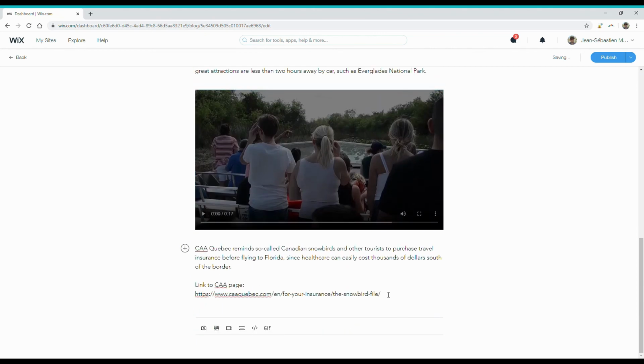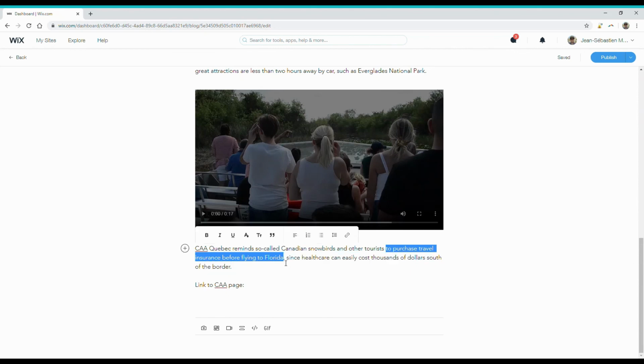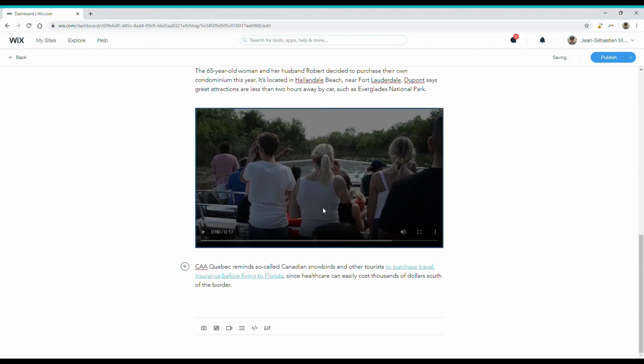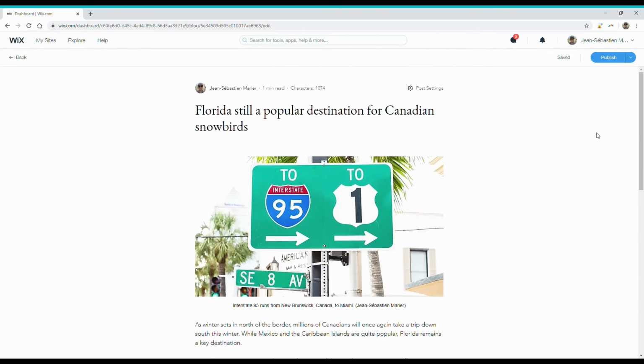And then I want to turn the CIA Quebec sentence into a link, or at least part of it. So I'll click here. And other tourists to purchase travel insurance before flying to Florida. I'll highlight that, click here once again, paste my URL, click on Open Link in a new tab. I'll select that, update, remove link to CIA page, and I now have a complete web story ready to be published.